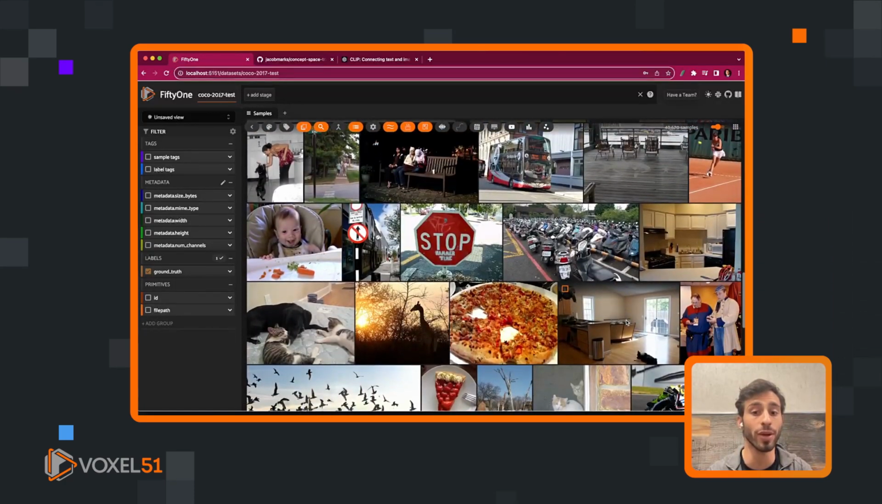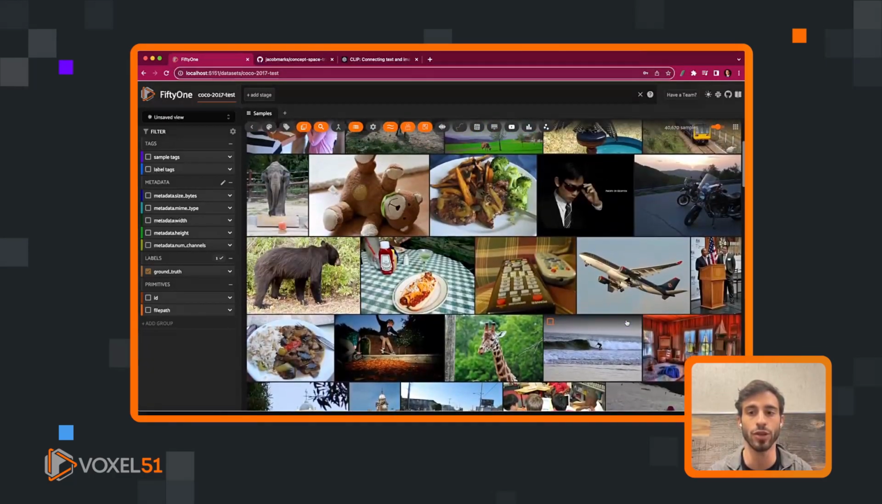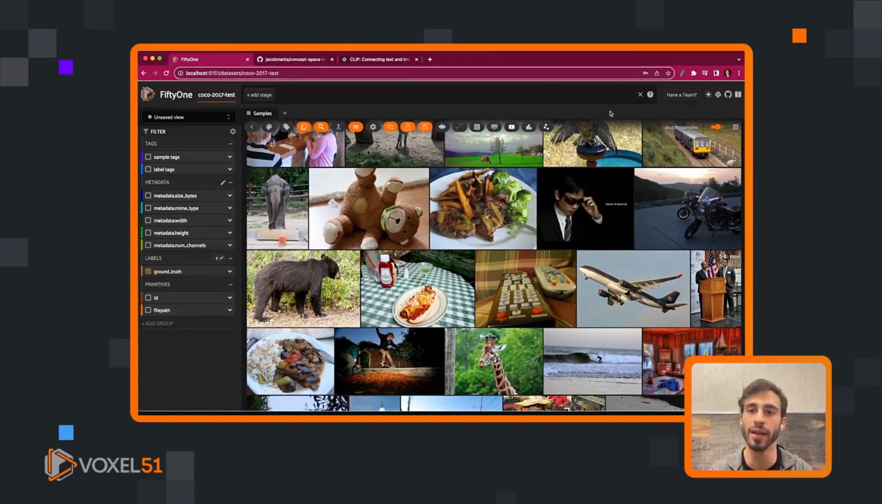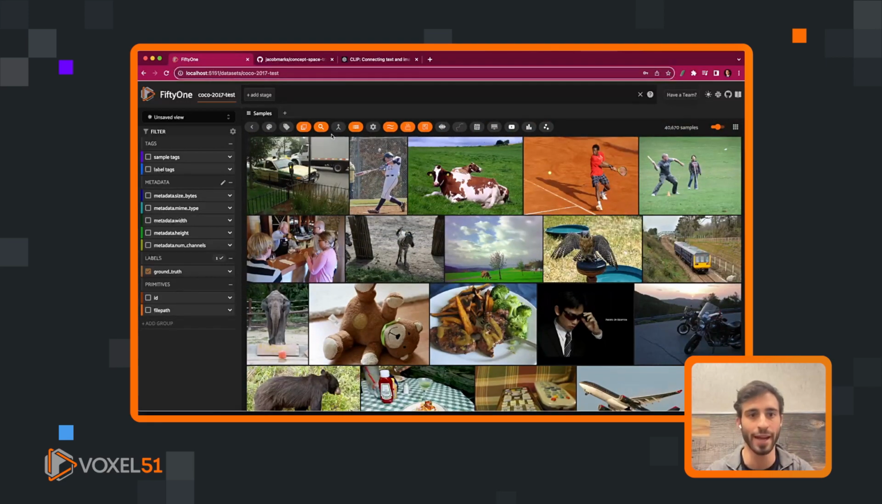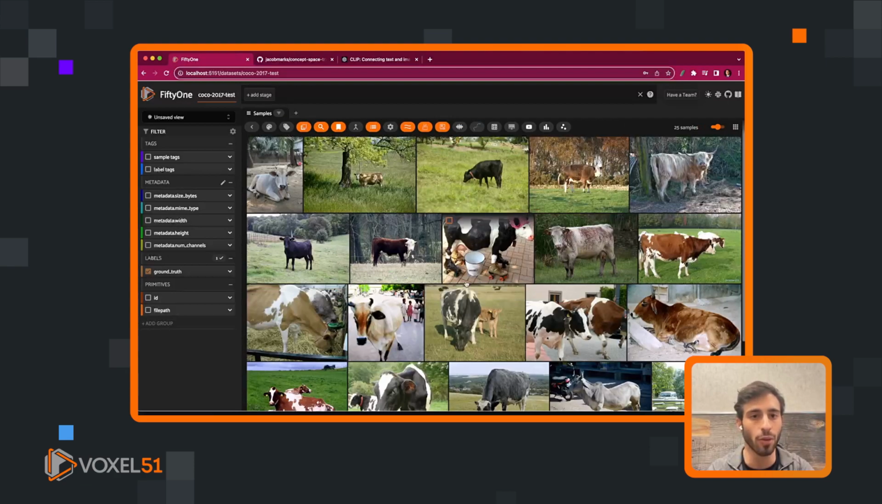And I've pre-computed some embeddings with CLIP, the contrastive language image pre-training model from OpenAI. And this model embeds both images and text in the same space so that you can, in some ways, work with both of them at the same time. So you can search for images via text. So why don't we do that just to show you what it looks like? We can search for like a cow, just because I know there's a cow right here. And we can see a bunch of cows show up.